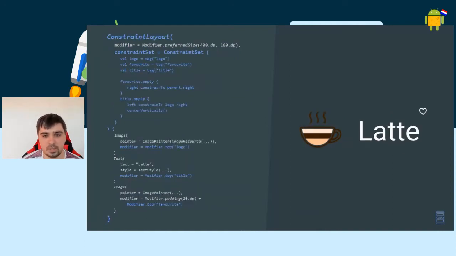Speaking about constraint layout, the very important part is that constraint layout has two sections. The first section is placed as parameters of the function, and it's the constraint set. In the constraint set, we define all our constraints and set them up, and later on, inside our lambda, we can just use the tag modifier, and our constraint will be found and applied to the required composable function, for example an image.